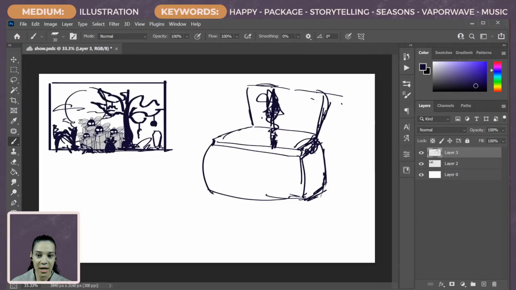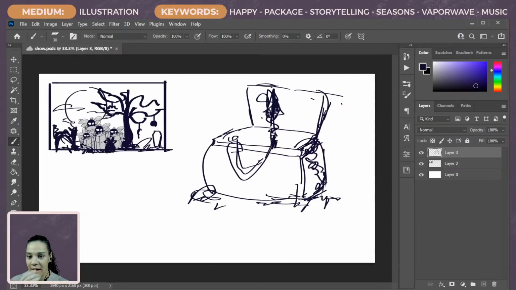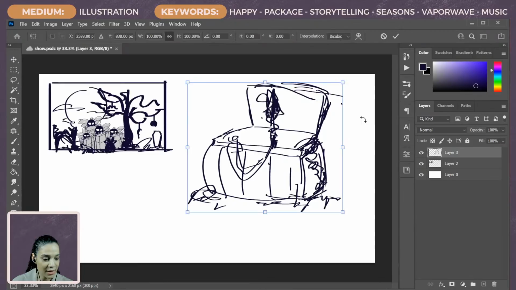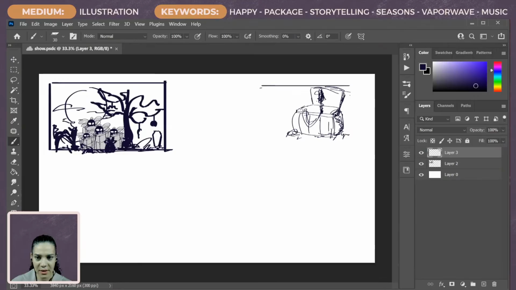Maybe there's pearls hanging out of the box, and we could do rings and jewels and stuff out here, and then there we go. That is my little music box. So that's package. I would say that's happy. I think it tells a story, and it's music. So we'll have a little music box, with something going on over here. And then what else can we come up with?